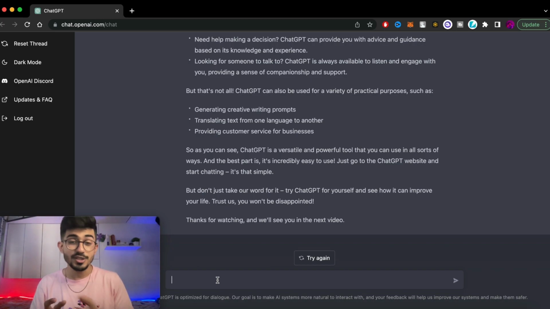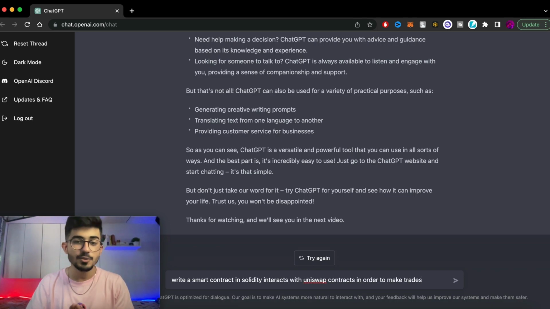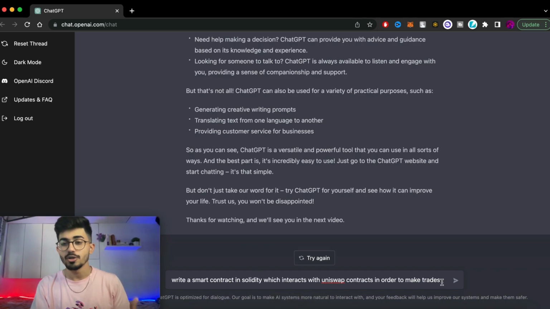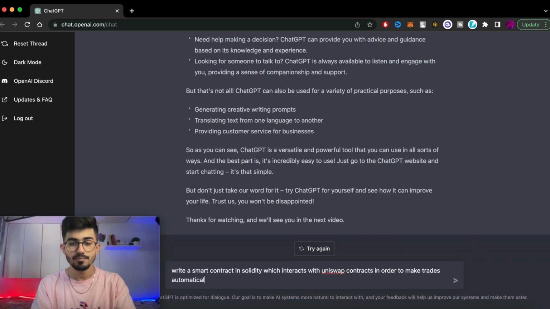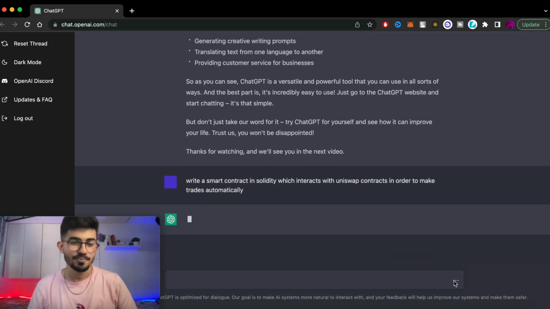So the next thing that I wanted to show you guys is what else can we do with ChatGPT, right? So the first thing that we can do is actually make it write code. Let's say, for example, I wanted to write a smart contract in Solidity, right? So let me just type it out. Write a smart contract in Solidity which interacts with Uniswap contracts in order to make trades automatically. Let's see what it does.